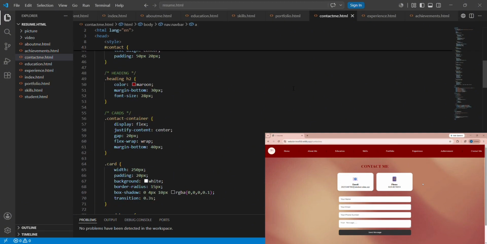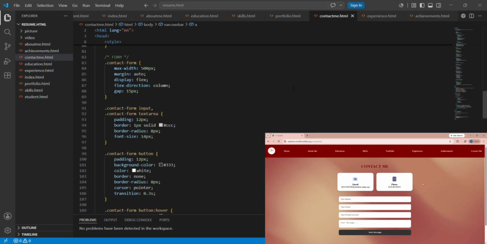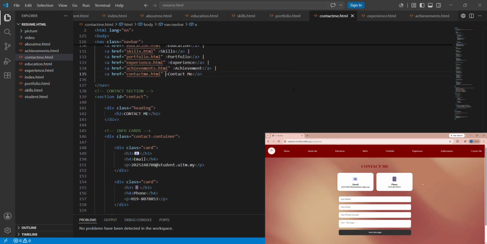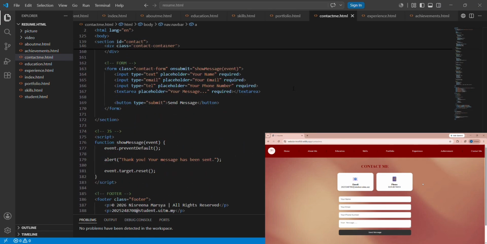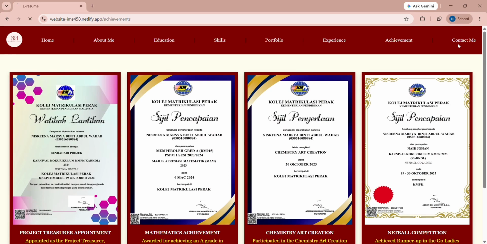Below that, I created a contact form with input fields for name, email, phone number, and message. The form is styled with padding and border radius to make it user-friendly. The submit button changes color on hover, adding simple interactivity. I also added JavaScript to show a message when the form is submitted and reset the form automatically. Finally, the footer contains my contact details and maintains a consistent design with the rest of the website. Overall, this page provides an easy way for users to contact me while demonstrating basic form and JavaScript functionality.